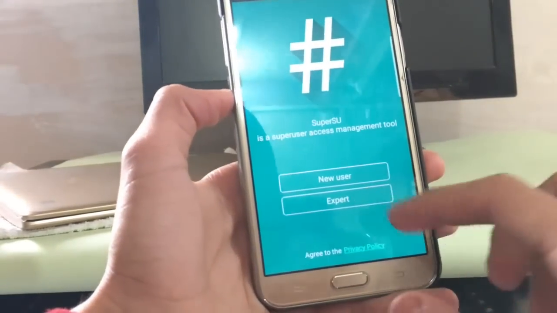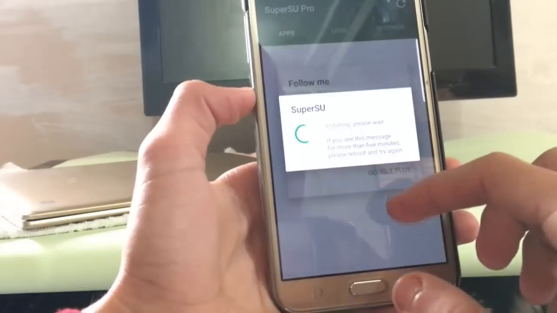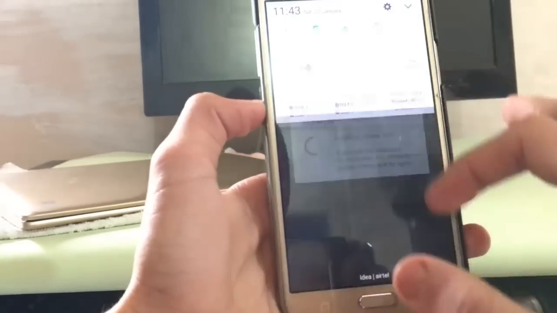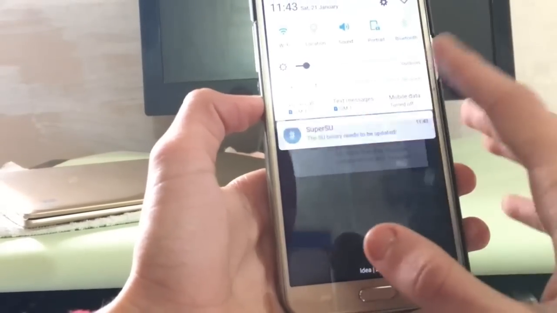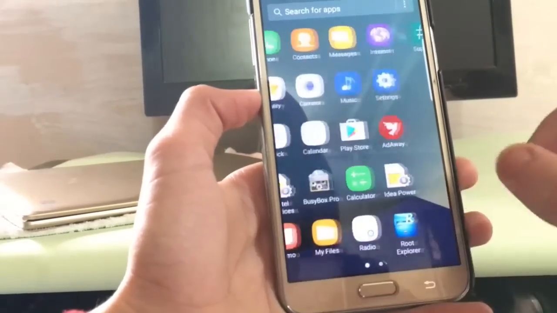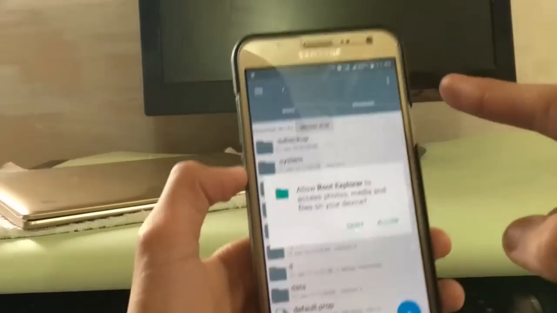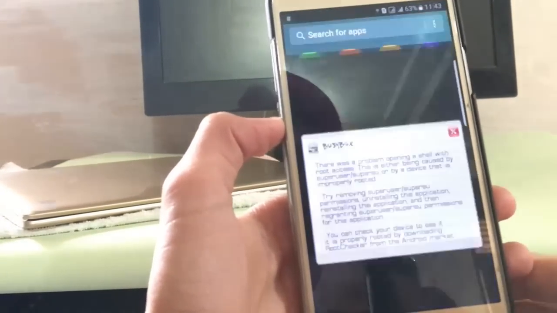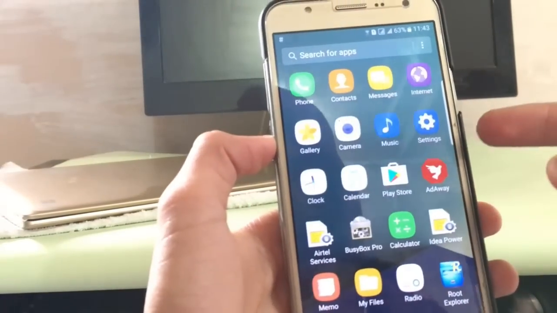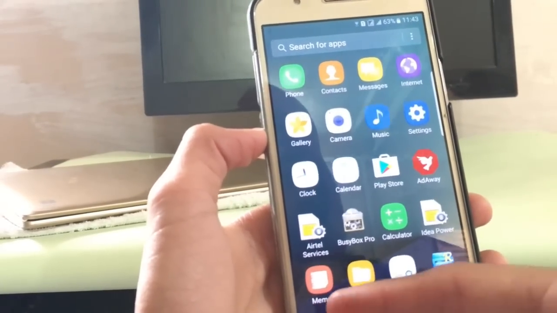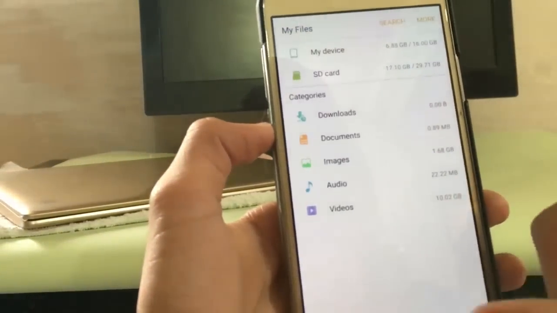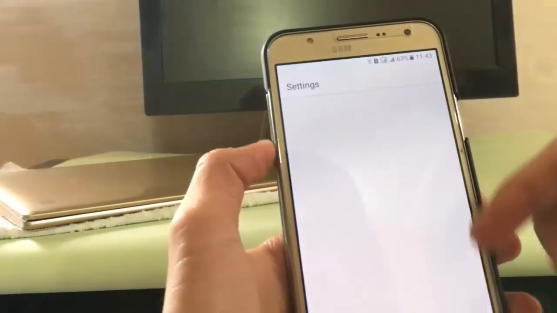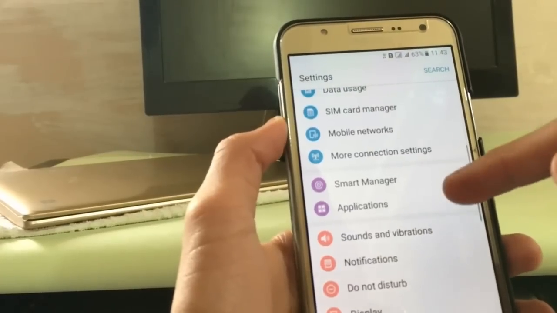And you get SuperSU inbuilt, that is the pro version. No, we don't want to install right now. So this is the pro version, and you get Root Explorer pro version inbuilt, so it is nice. BusyBox pro version inbuilt, cool. And this is the AdAway memo, and this is the file explorer. This is the gallery app. This is the messaging app.